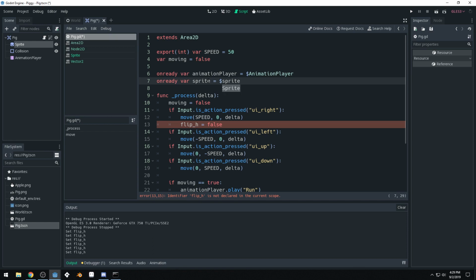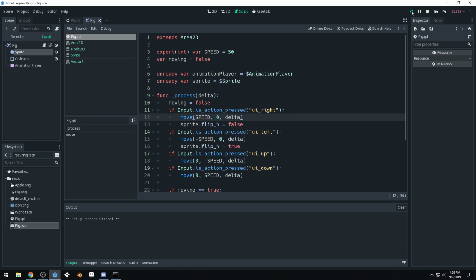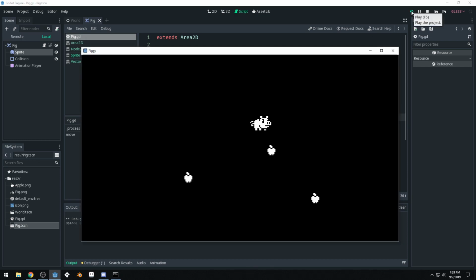So we'll get access to the sprite node, and then we'll say sprite dot flip H equals false, and sprite dot flip H equals true. So when we're moving left, we set it to true. When we're moving right, we set it to false. And there you go. Our little pig is moving around on the screen.